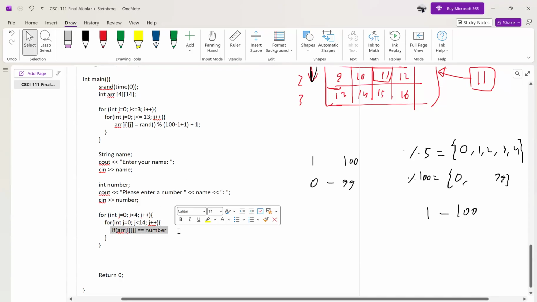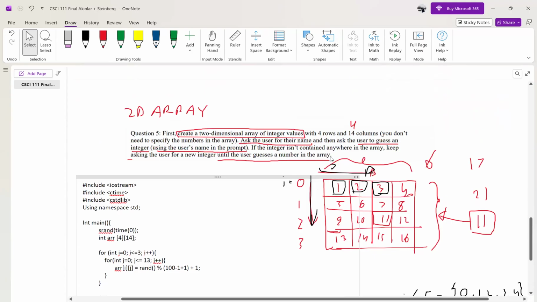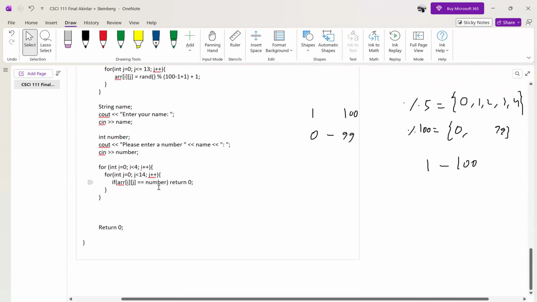Again, what we're checking here is, does the number the user inputted equal any value in the array? If this condition is true, I can return 0. That means end the program, right? That's what they said, right? Until the user guesses a number. If this condition is not true, then I have to ask the user again for the same thing. The user's going to enter a different number, and you have to check this again. And if that's not true, ask the user again. The user's going to input a different number.